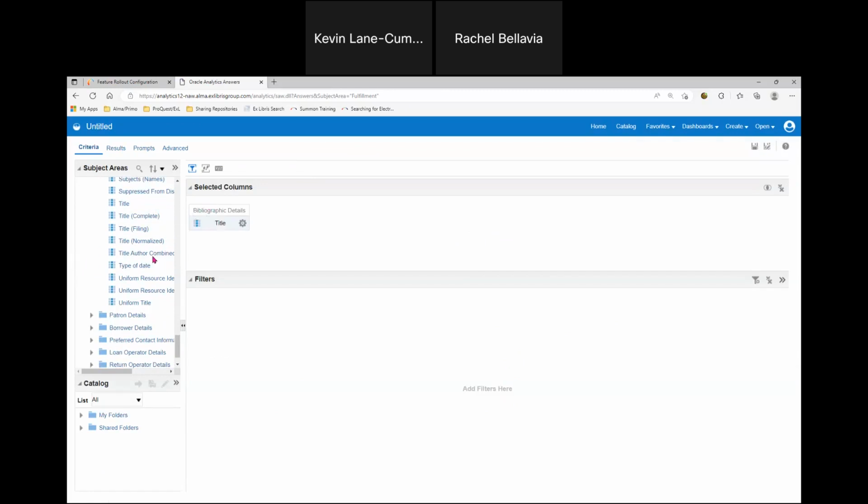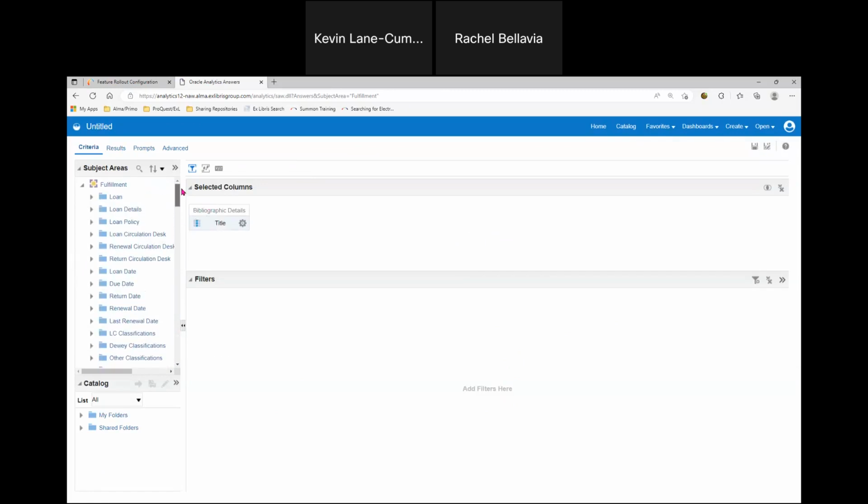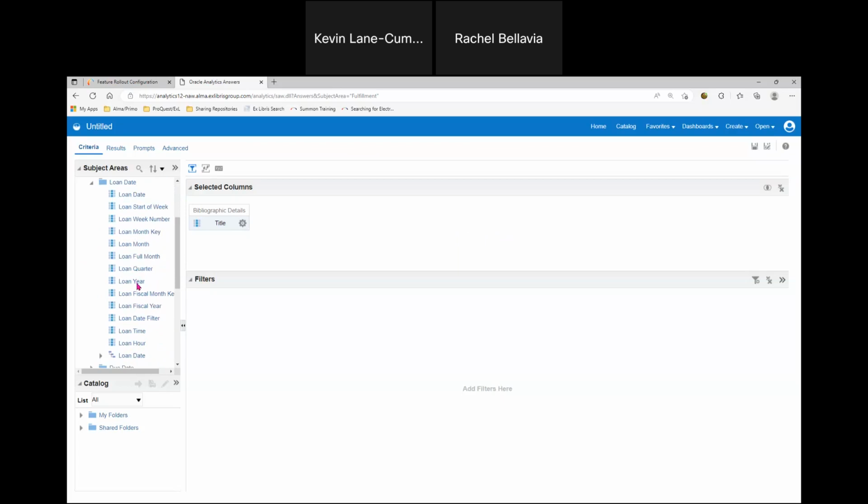And the other one I need is the date. Again, I'll just get the 2020 date. So I'm going to open up the loan date folder and again choose loan year. By the way, I could drag it over like I've been doing. It's quicker if I double click, and it pops it into the columns as well at the end.